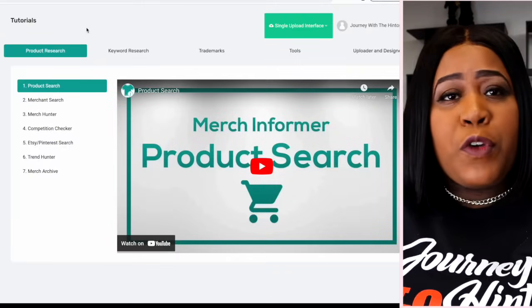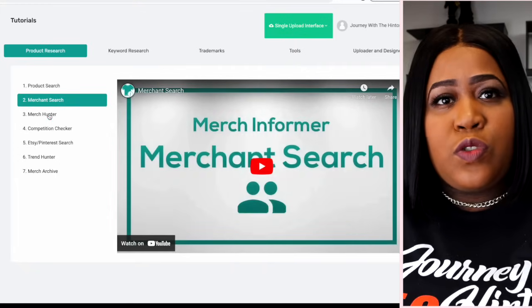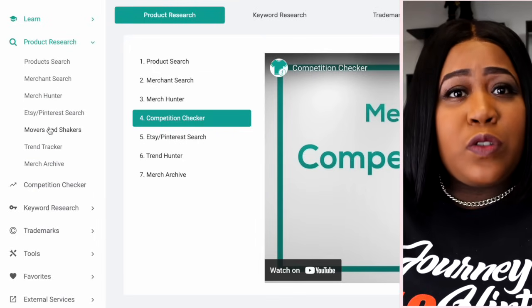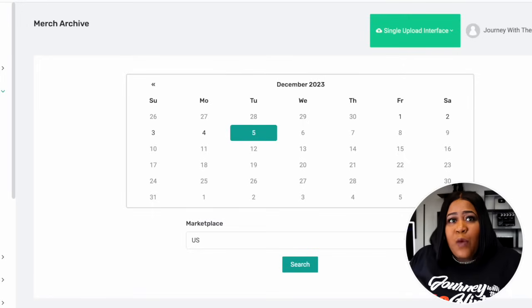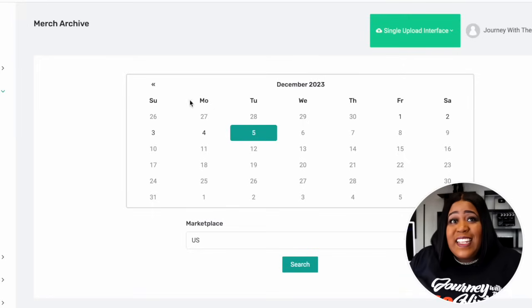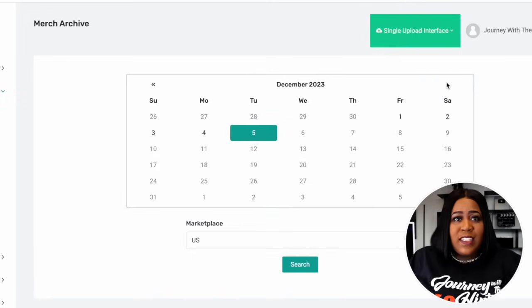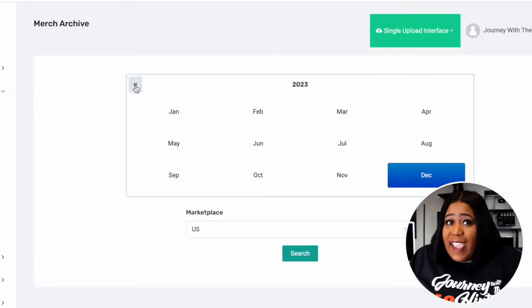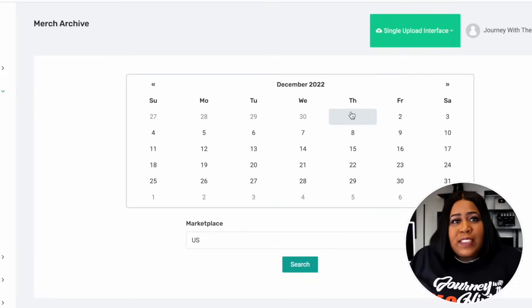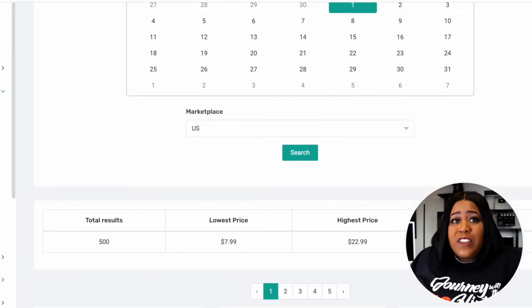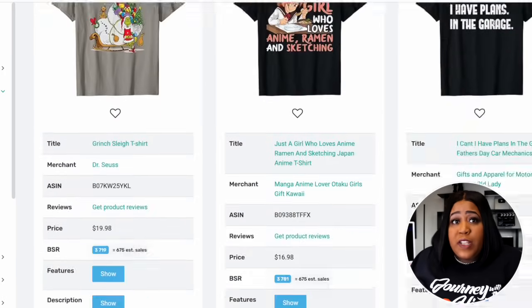So when you are on the Merch Informer's main page, you'll see a lot of tutorials here, but we are going to go over here to the product research, and we'll go down to merch archive. And what this is going to let you do is see any date in the past, so that you can see what the top selling designs were during whatever date you select. So it is December now, and we are going to go back to last year, December 1st, to see what the top designs were. And of course, you know it's going to be Christmas. So these are all of the shirts that they are saying we're getting pretty good sales.